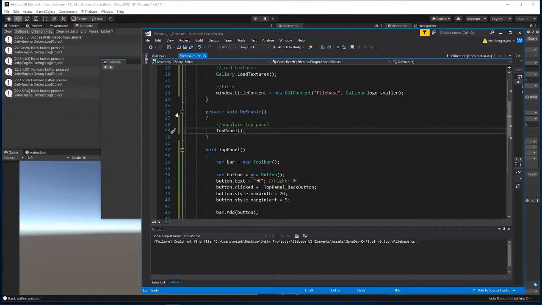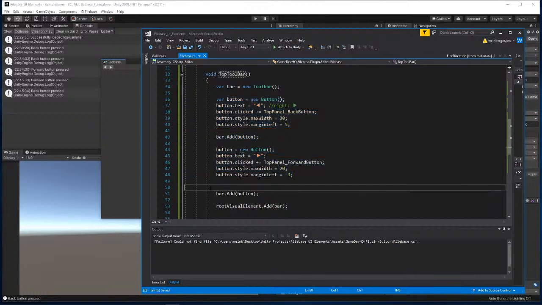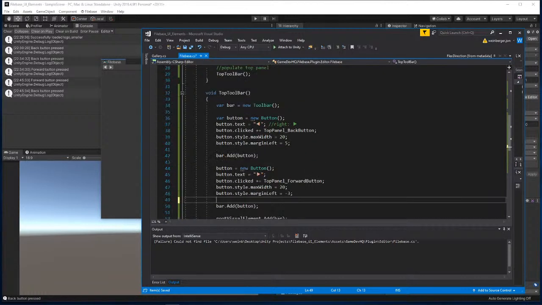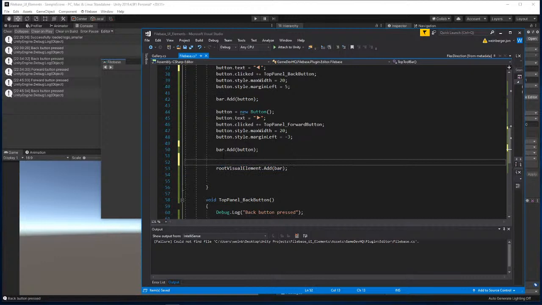So this top panel, I'm going to call this the top toolbar. So top toolbar. And this is going to be top toolbar. So we create a bar. Here's my left button. Here's my right button. I'm just going to add the bar every time. And then here I just basically add the bar. Yep. Add bar to root. Needed for visual.